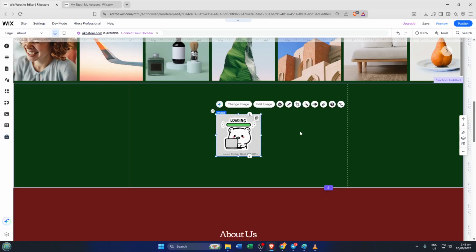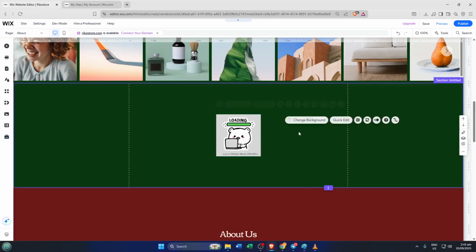Maybe you want the GIF near your welcome headline or next to a featured product. Remember, if it looks too big or too small, you can always adjust the dimensions by dragging the corners. And just like that, you're done. Your GIF is now live on your Wix website, ready to grab attention and bring a smile to your visitors. It's that simple. You didn't need any coding, just a couple of clicks.